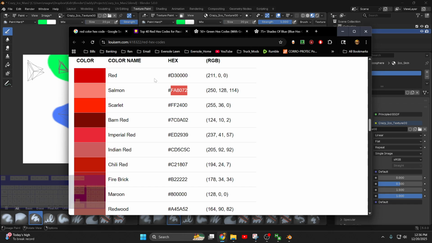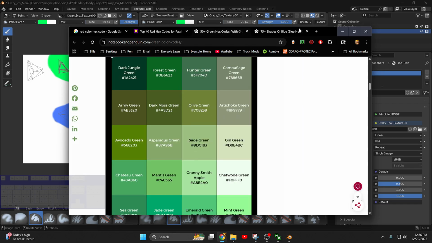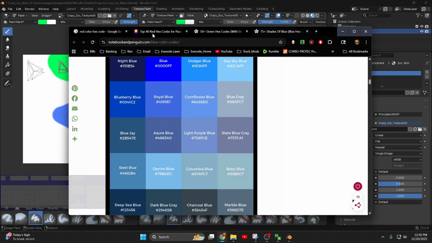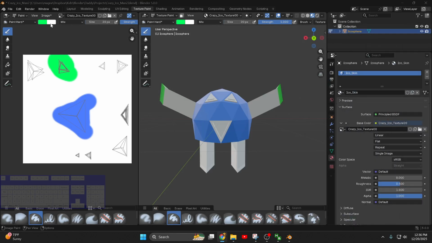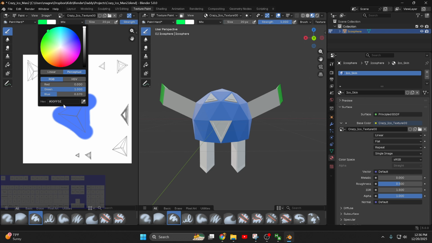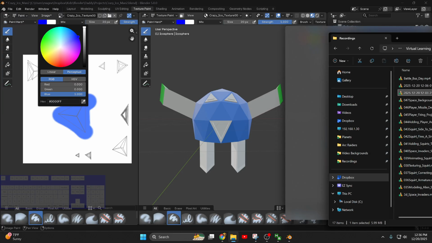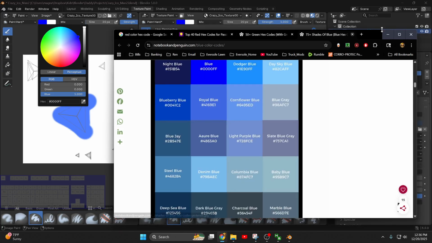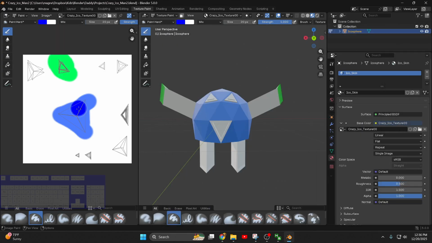Here's a couple of them. I got some reds, I got some greens, and I got some blues that I searched up to find what colors I want. So let's say I want this one, 0000FF. Okay, what am I going to do with that? If you come over here and you click on the color, and down at the bottom, the hex code, you could type 0000FF. And then press enter, and it's going to jump to this color blue that I found with the hex code right there. Then you can color with that other blue that maybe you like more.